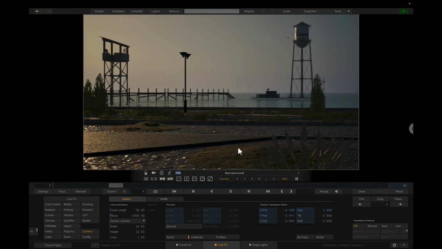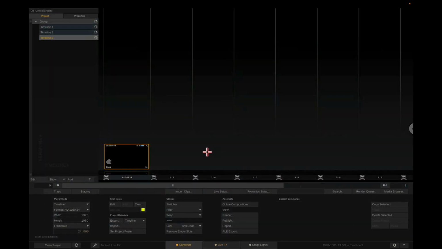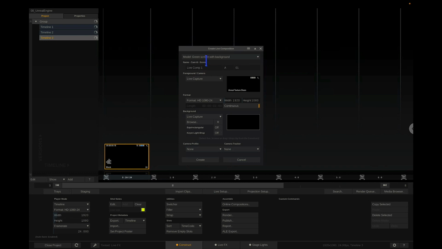Now that we have this set up, let's look at how we can use the Unreal background for green screen or LED workflows. So we can go back to our construct here, and we can use Live Setup. Up here you have green screen with background, green screen with Unreal background. And so let's select Unreal background. And for the Unreal Capture, go to Live Capture and select Unreal Texture Share. For the foreground camera, I don't actually have one selected, so I'm just going to trick it by using Unreal as well. And here you can select your camera, and you can select your trackers, and then press Create.